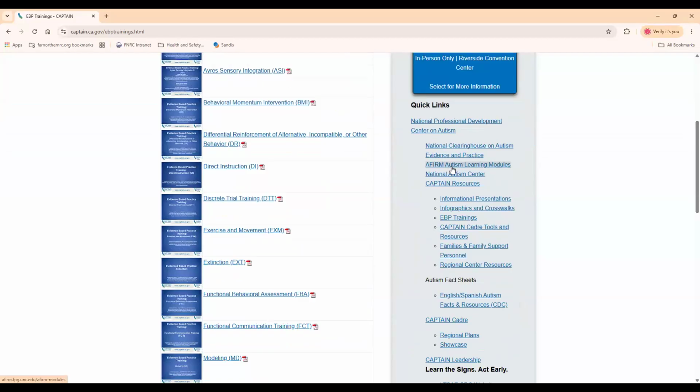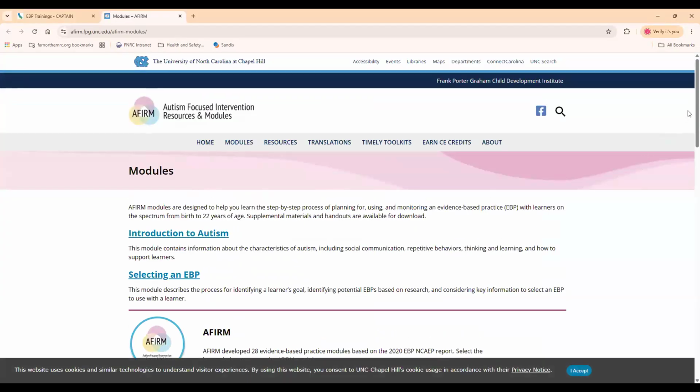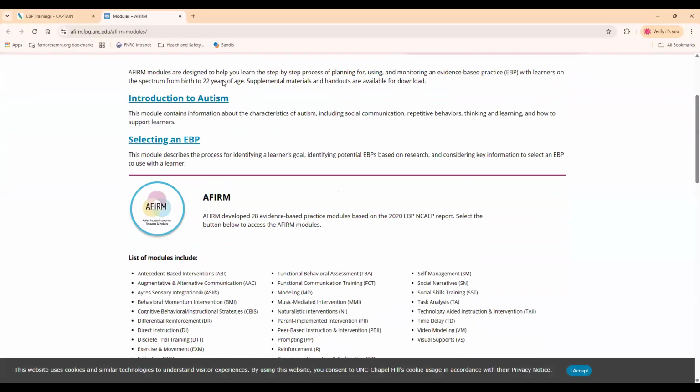Same column on the right, there's a link for AFFIRM autism learning modules. And this is where the really good stuff is. When you click on that link, it's going to take you to these modules. There are 2 at the beginning that I recommend all program administrators and BCBAs watch: the introduction to autism, which I would say for all DSPs, and then selecting an evidence-based practice for admin, BCBAs, people who are making clinical decisions.